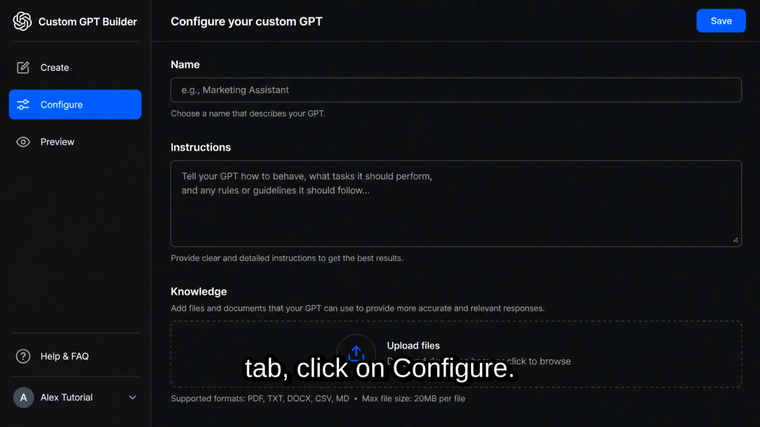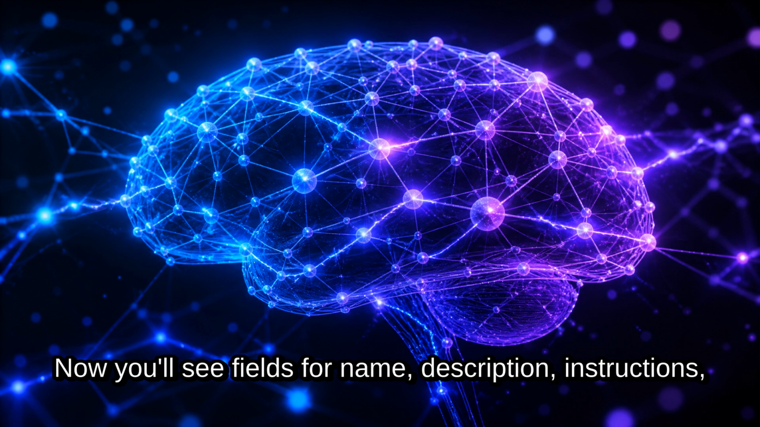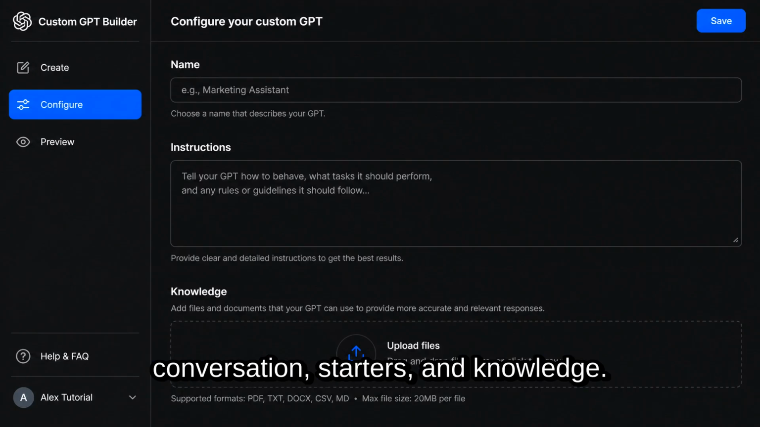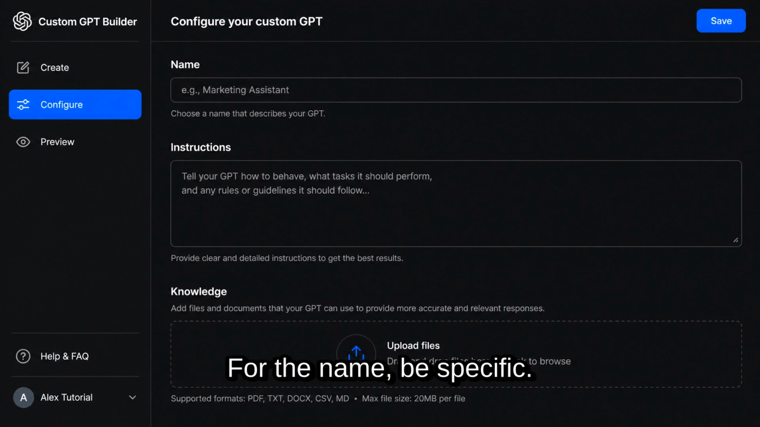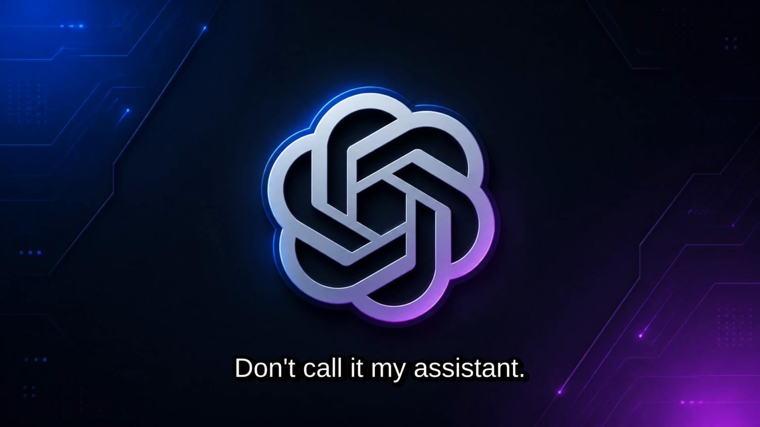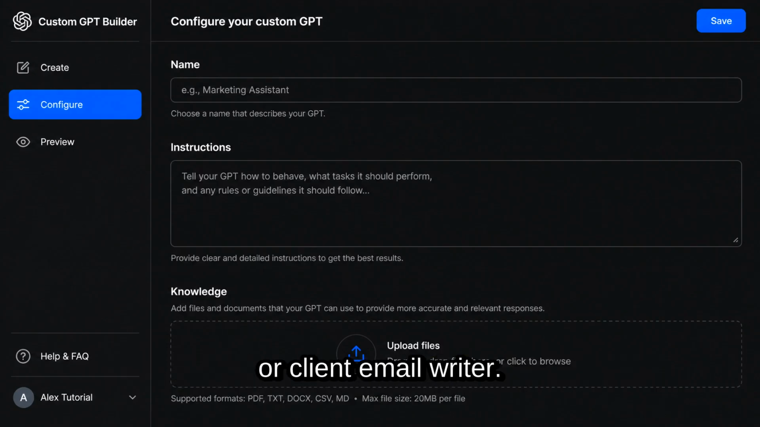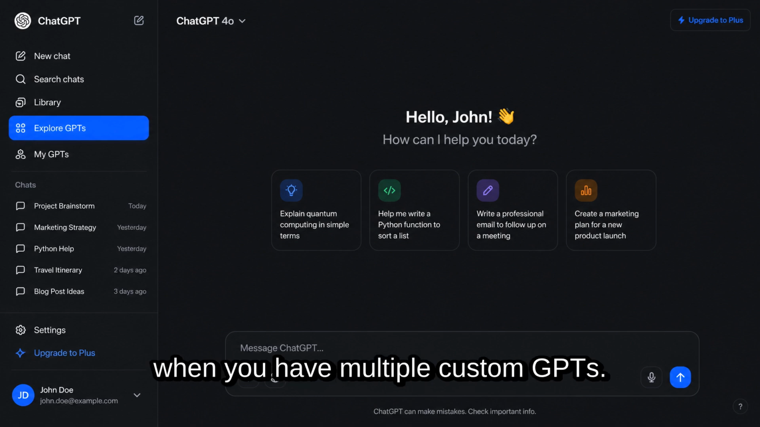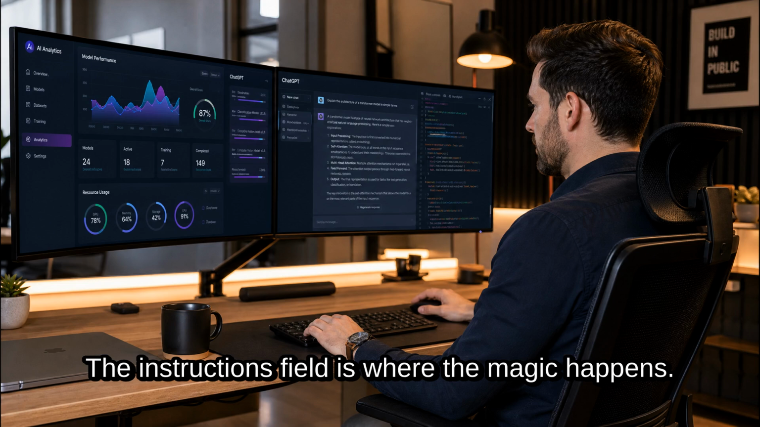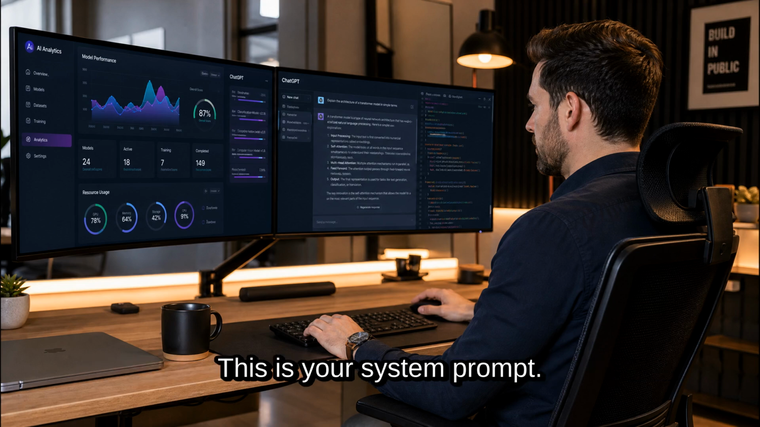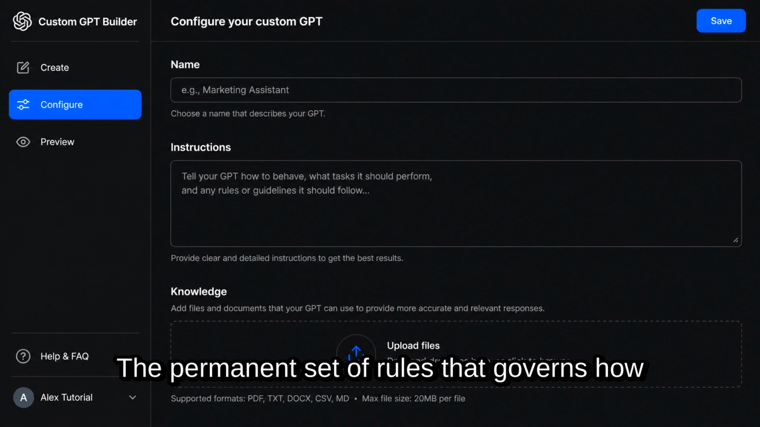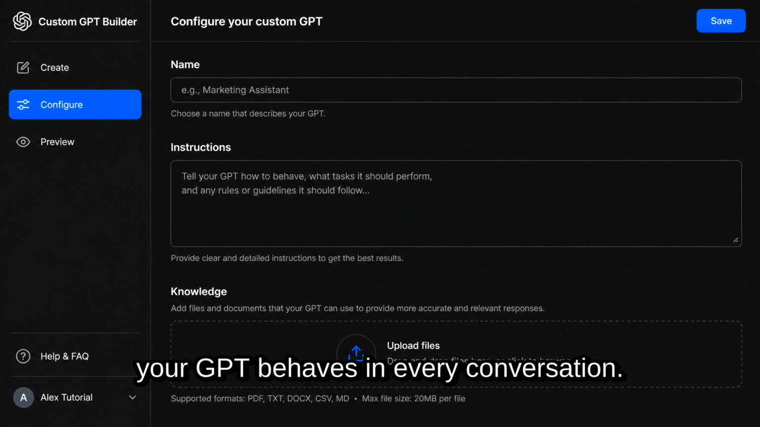Click on Configure. Now you'll see fields for name, description, instructions, conversation starters, and knowledge. Let me walk you through each one. For the name, be specific. Don't call it My Assistant. Call it something like Marketing Copy Assistant or Client Email Writer. This helps you stay organized when you have multiple custom GPTs. The instructions field is where the magic happens. This is your system prompt, the permanent set of rules that governs how your GPT behaves in every conversation.